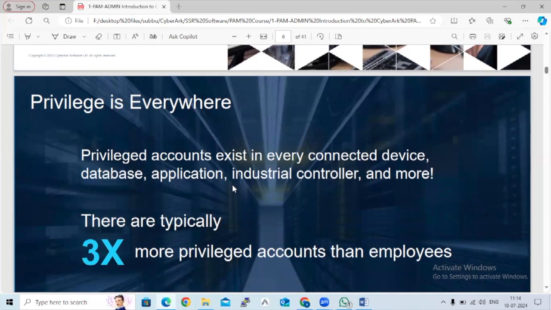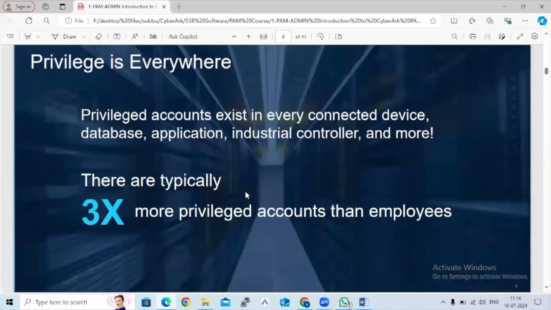Even AWS accounts and AWS servers have some privileges. It is going to be connected on every device, every database, and every application, whatever it is. The privileges will be everywhere. So those privileges, CyberArk is going to be managing.